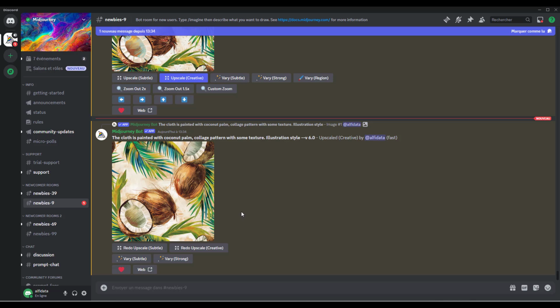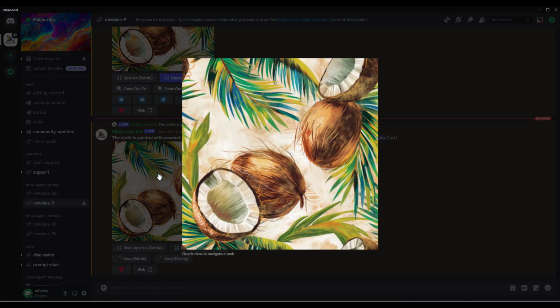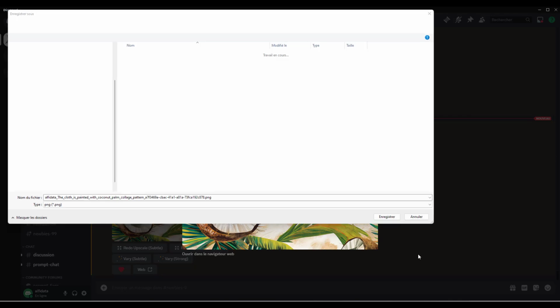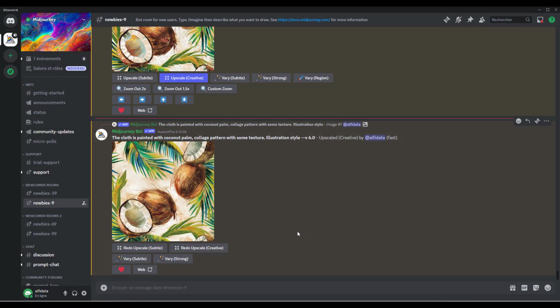Let's say I'm happy with the image, and from there I'll just select the image and then save. So basically that's how you create images in Midjourney, by giving it a prompt, and it will create the images for you. I hope you learned something in this video, and I'll catch you in the next one.